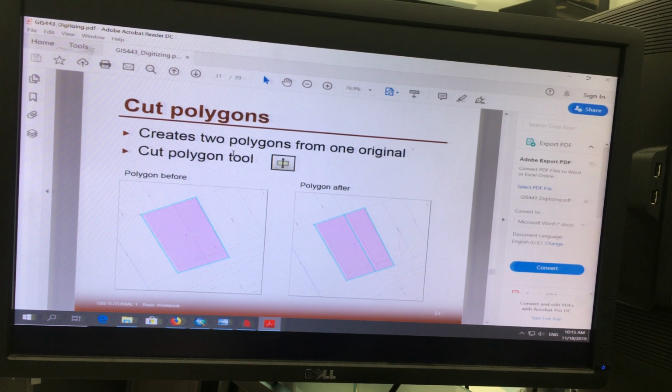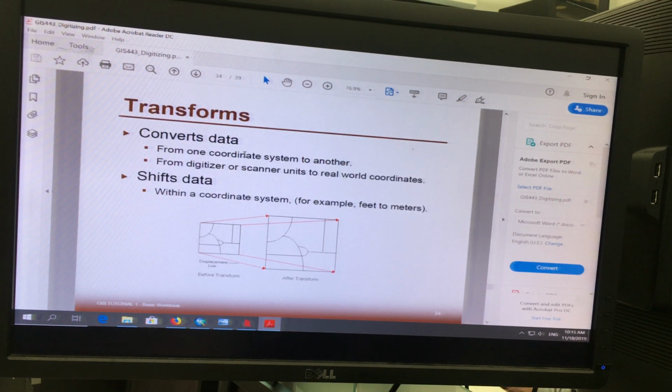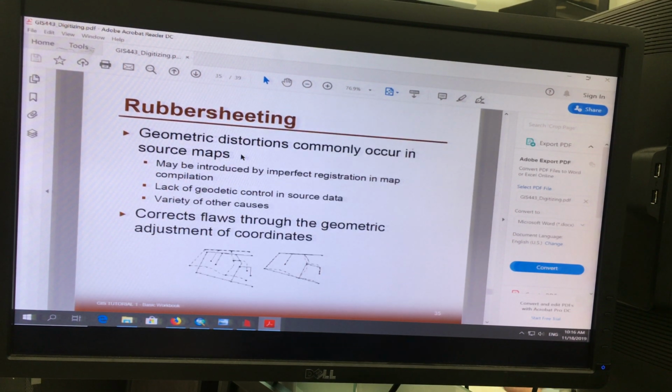The cut polygon, this is a cool one as well. You might do it as one polygon, and you might want to break it in two. So you use cut polygons to do this, and we're going to use this one over here. Move and rotate is easy, and we've used this one, but these ones we're going to use more for when we're merging them together. Okay?